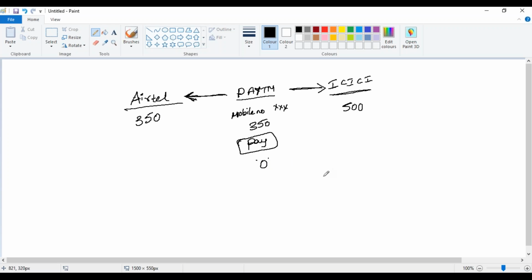So here you can see each database is owned by a different company, and each database can also be of a different RDBMS. So maybe Paytm is using an Oracle database, Airtel is using some other database, or ICICI is using some other database. But they are still interacting with each other. That is point number one. So that is possible through this distributed database management.